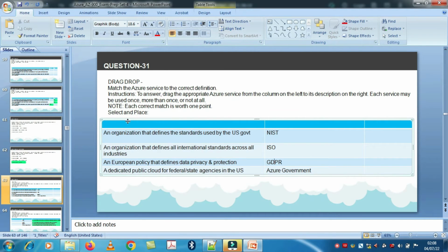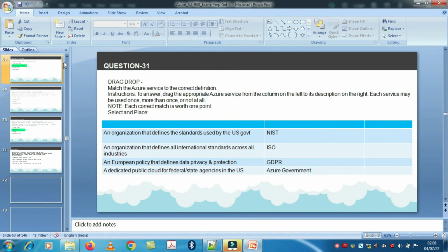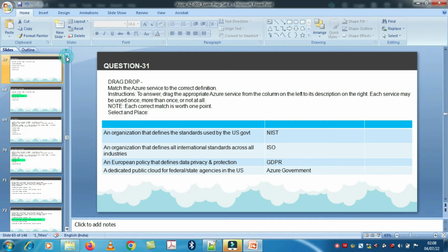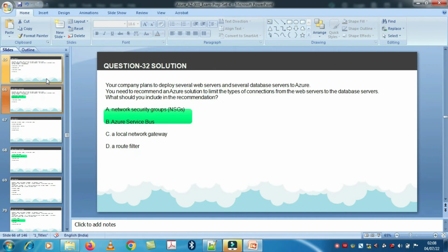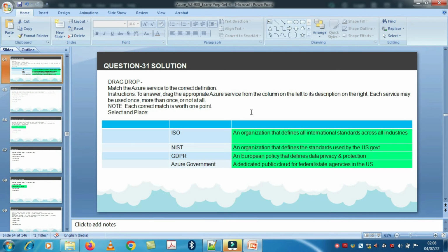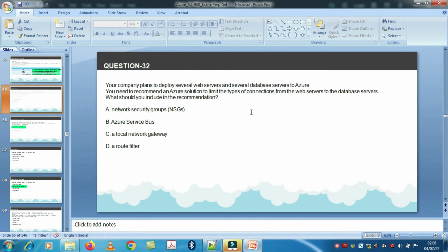Okay, so question number 31. We have moved to the next question. Sorry guys. Yeah, you can see the answer. Right, so this is the answer, guys. Now moving to the next question, that is question number 32.